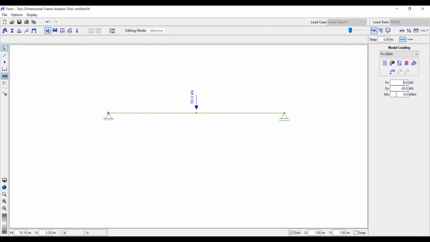Then I can also create a moment along this node. All I have to do is select the node, and then you put a moment of maybe 2, just as an example, and you can see the moment at the node. But for this example, we are not going to apply any moment. So let's say I want to create another load at the middle point of this 2.5 span of the beam. I have to create a new load. So far the load is 30 kilonewton. I hope you understand.